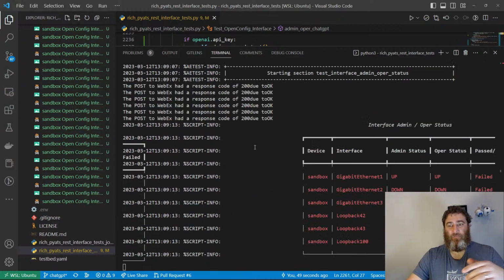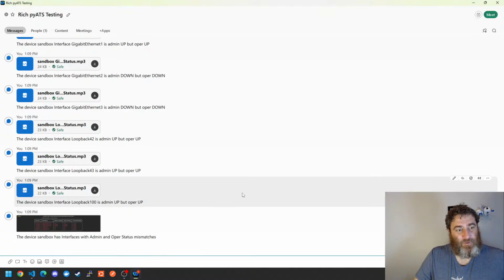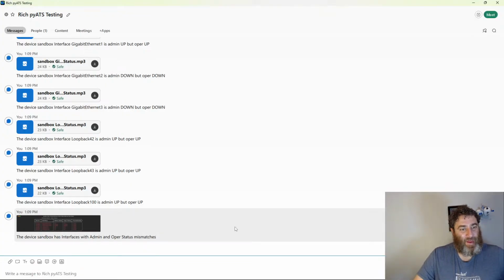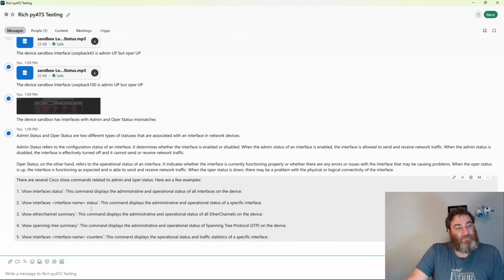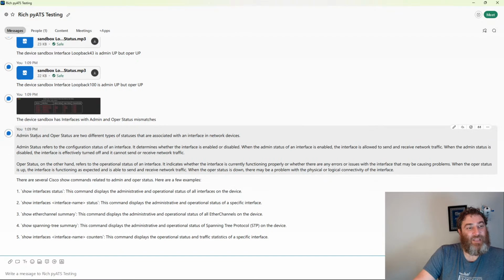Okay, here it is. Let's go into our chat room and see what it has to say about admin and oper status. Crazy, look at this. Admin and oper status are two different types of statuses associated with an interface on network devices.